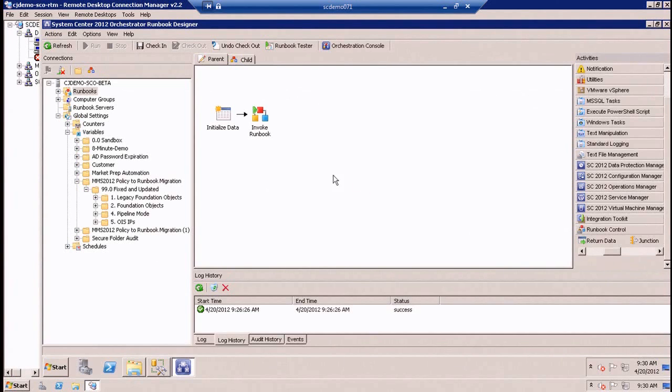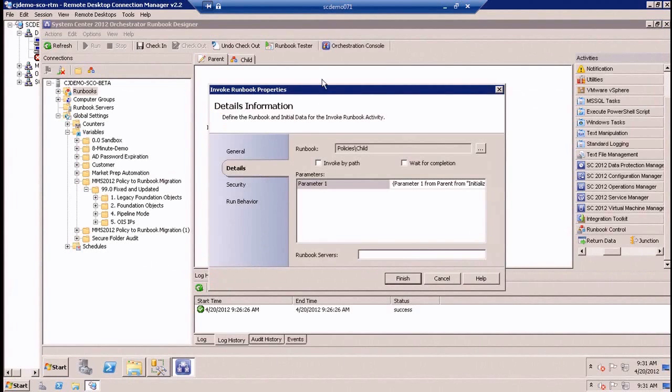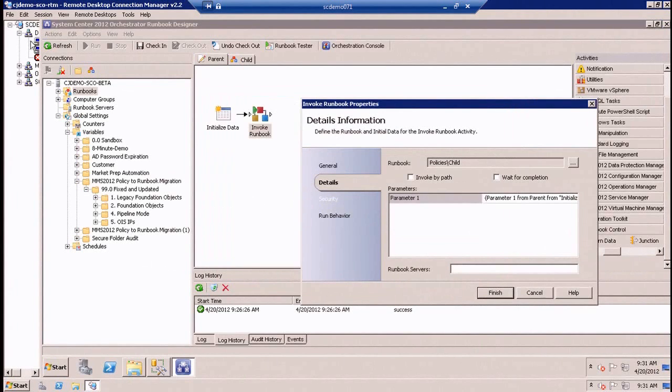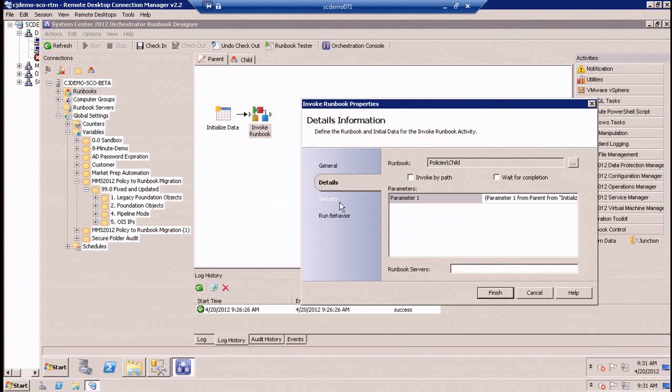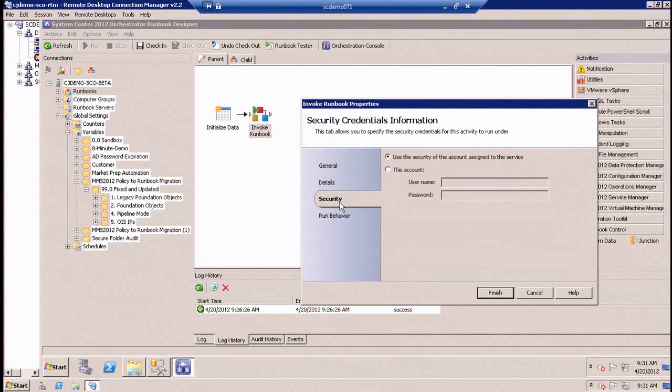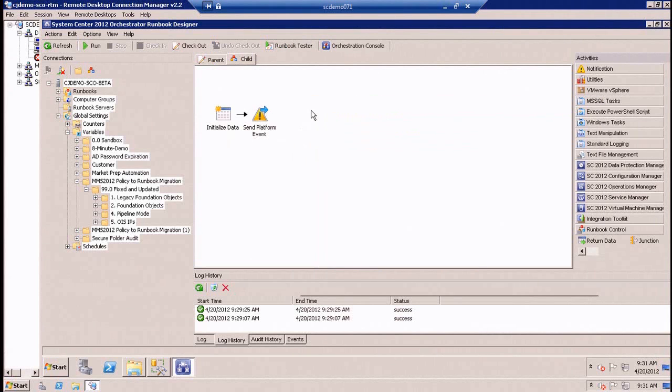So the next new feature: we'll open up Invoke Runbook, and now we have a security tab. If we go to Opalis, there is no security details tab. You may be wondering, what does that mean? Well, that means I can trigger the child runbook, or the target runbook, with different security credentials than what are being used in the action server service.